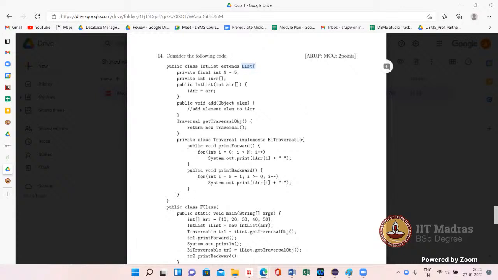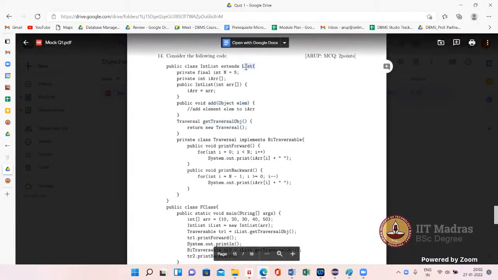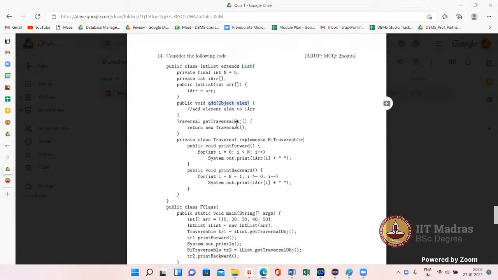Yes, anyone? May I, sir? Yeah, please. I think since list is being extended by int list, and there is this implementation of the add method, list should have an abstract declaration for the add method. Yeah, it can be add, it can be get traversal object as well. It could be anything. Whatever implementation we have inside the int list, that may be an abstract method inside the list. I do not know. Okay.